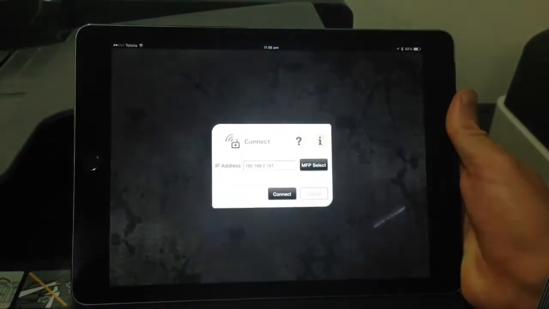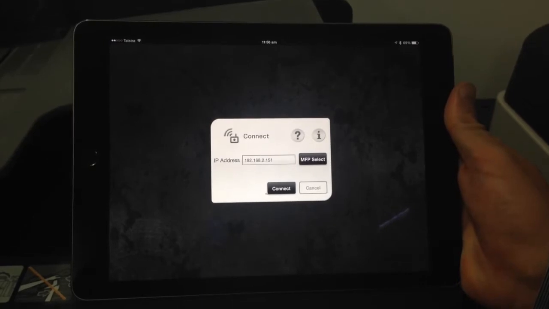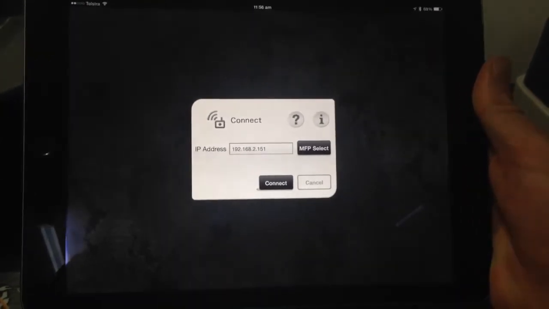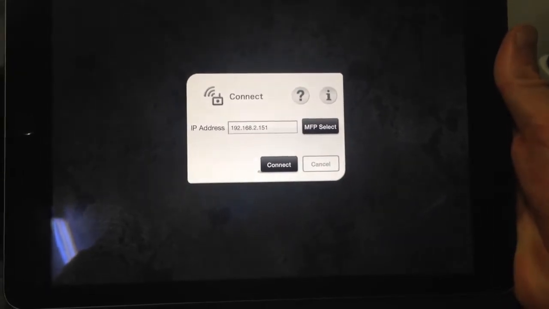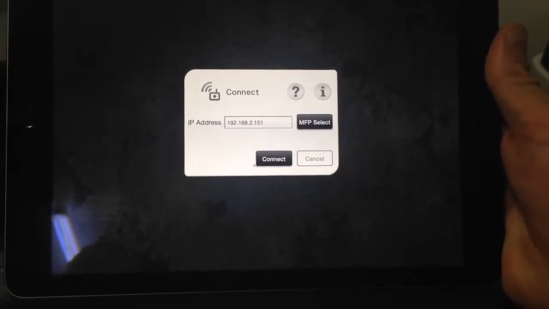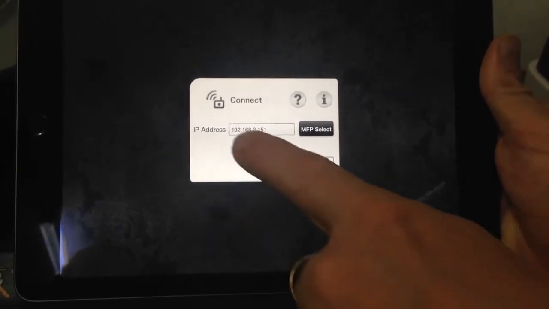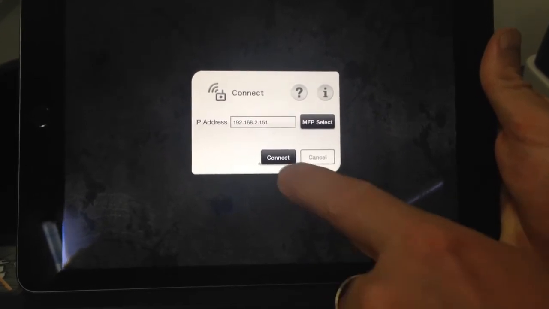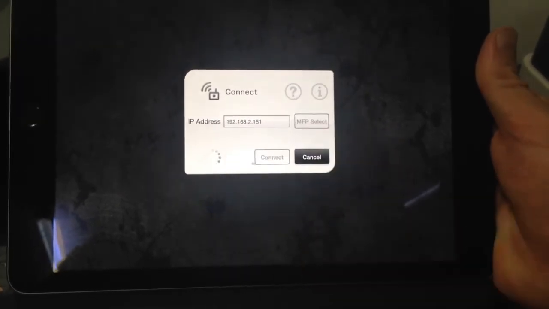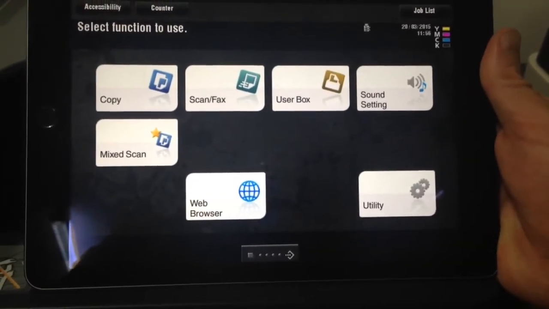So if I open the application, the first thing we get is this connect screen. This application allows us to remotely connect to the control panel of any Konica Minolta MFD on the network. You can see I've already typed in an IP address in there, and I'm going to hit connect. So what happens when I connect, you can see I've got the control panel on the iPad.